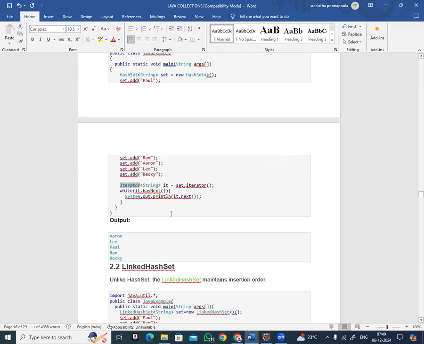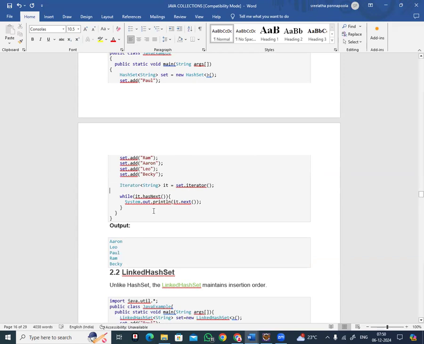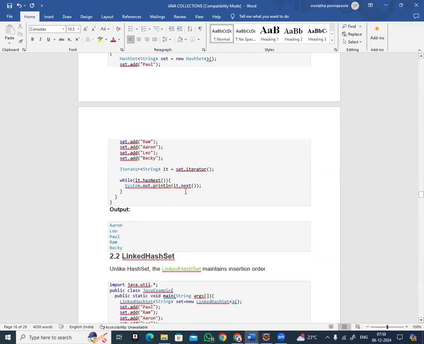So iterator interface name, data type, the object name is IT equal to set. That means set is an object of the HashSet, and then the iterator method. It is available in the Iterator interface. Always in Java collections, the iterator method is available in the Iterator interface. So we have created an iterator object. Why did we create an iterator object in this example? Because we need to iterate the HashSet, for traversing purposes.